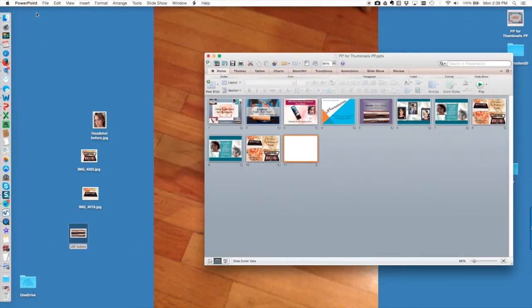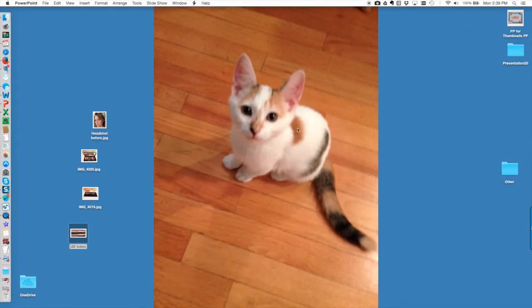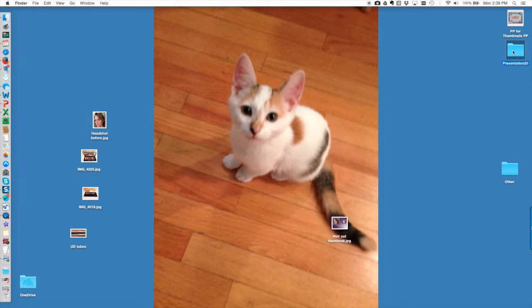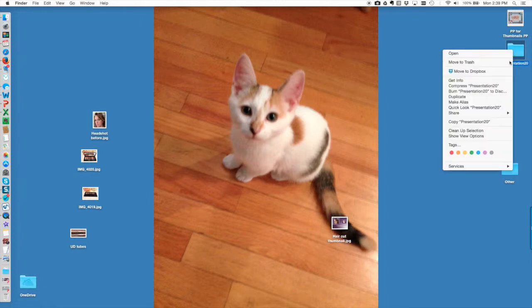And when I minimize this, I'm going to find over here Presentation 20. Going to click it open. There's my slide. Right now, I'm going to click on it twice until I get that light blue text. And here I can now rename it on there. Click. Now I'm going to drag it onto my desktop, close this down, get rid of this extra folder because I do not need it anymore. So I'm going to move it to the trash.